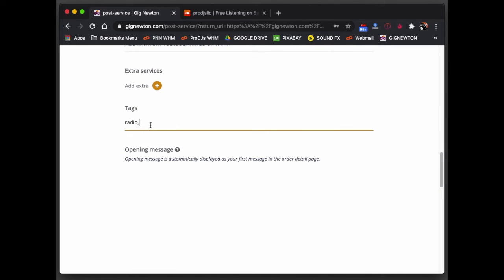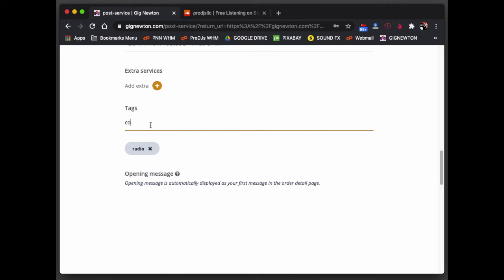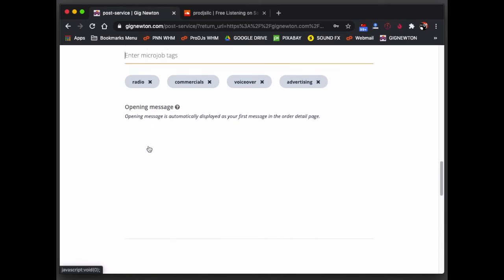You also want to add tags, which are like keywords for people to find your post. Put tags that are related to your post. So when somebody enters that in the search, your post will come up. Add about 4 or 5.